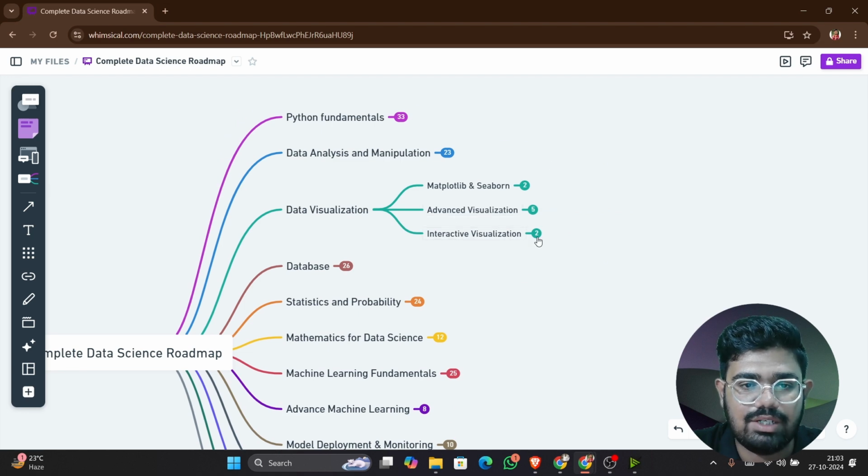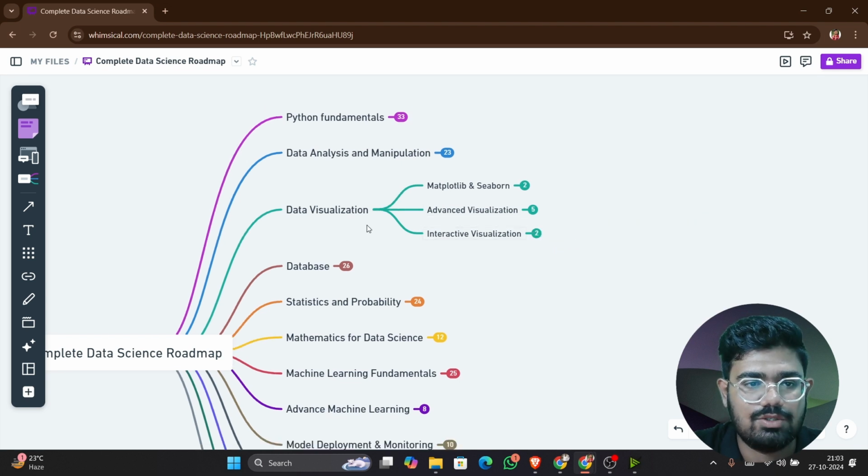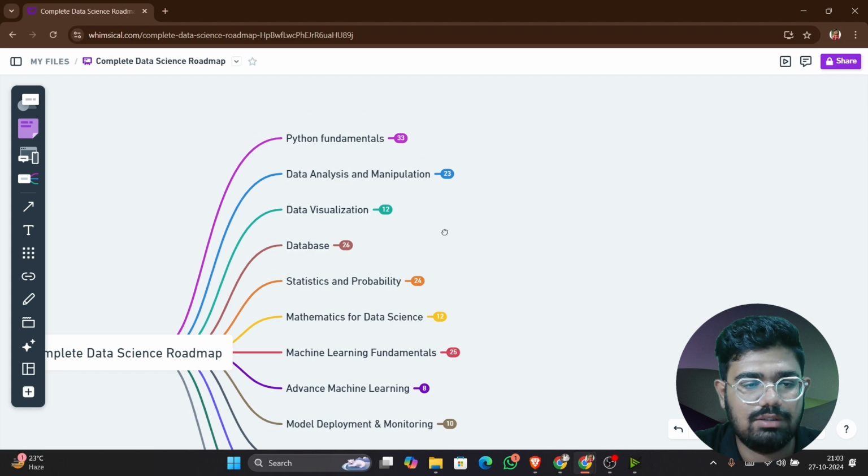And next we have interactive visualization. In this we have Plotly, which has scatter 3D and contour plots. We use Plotly mainly for plotting graphs in 3D format. And you have something called Dash or Streamlit for interactive dashboards. So these are the things in data visualization.